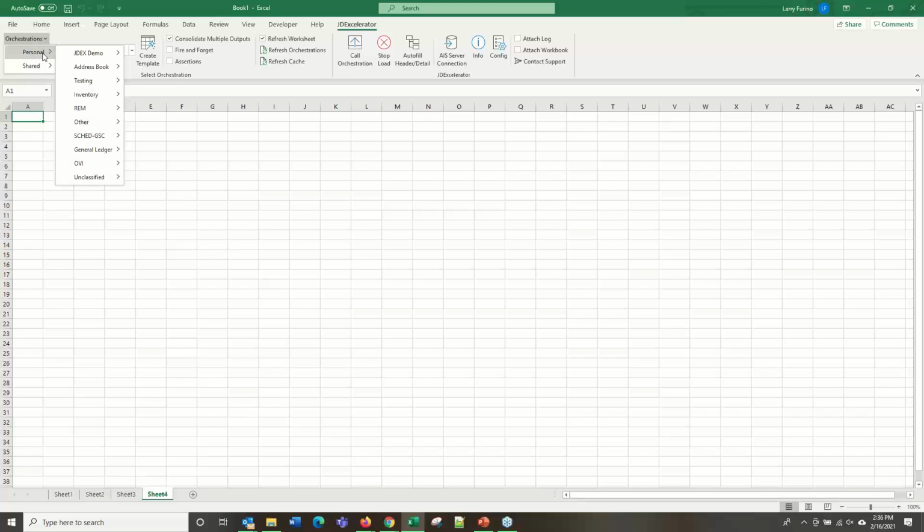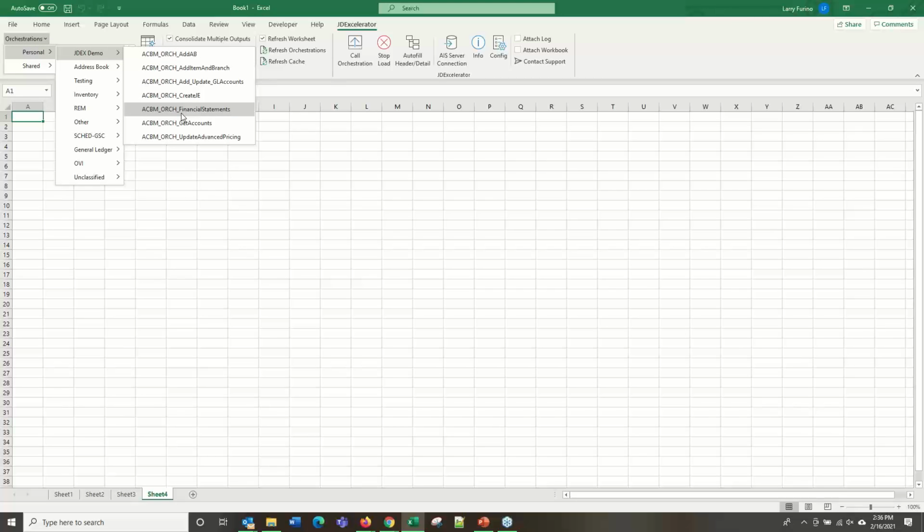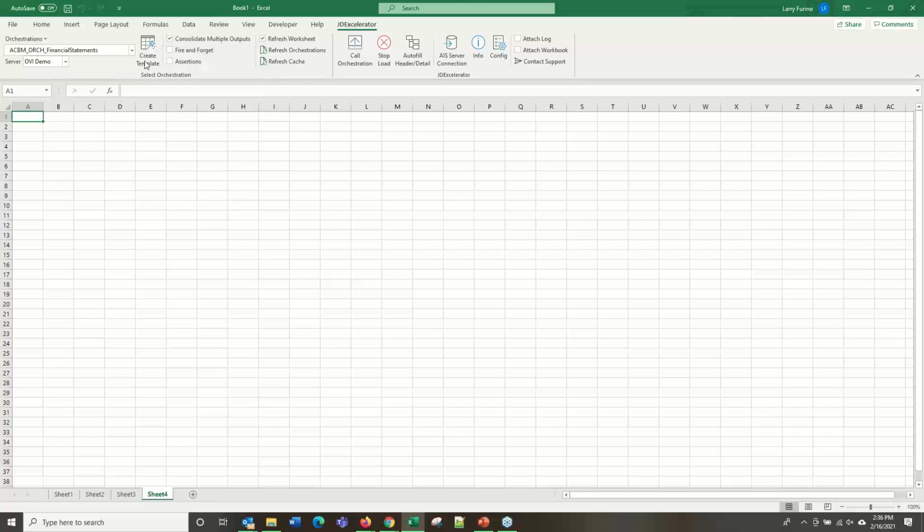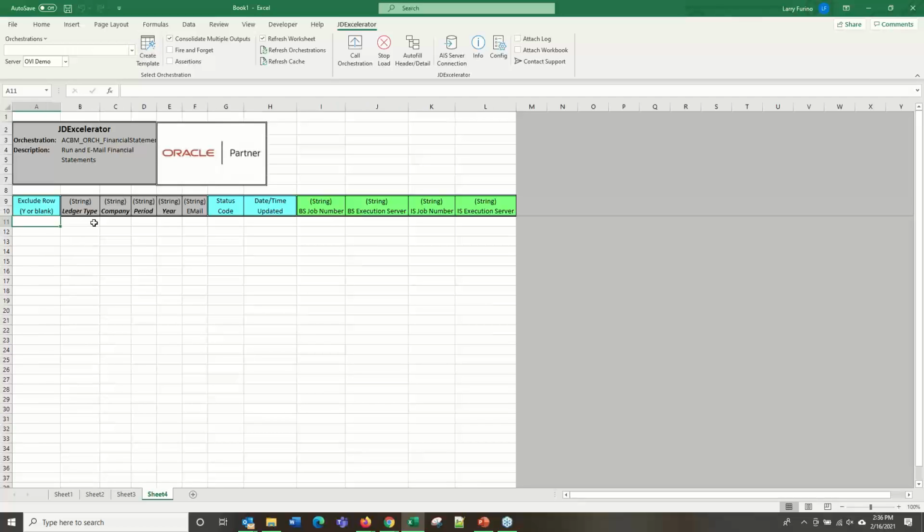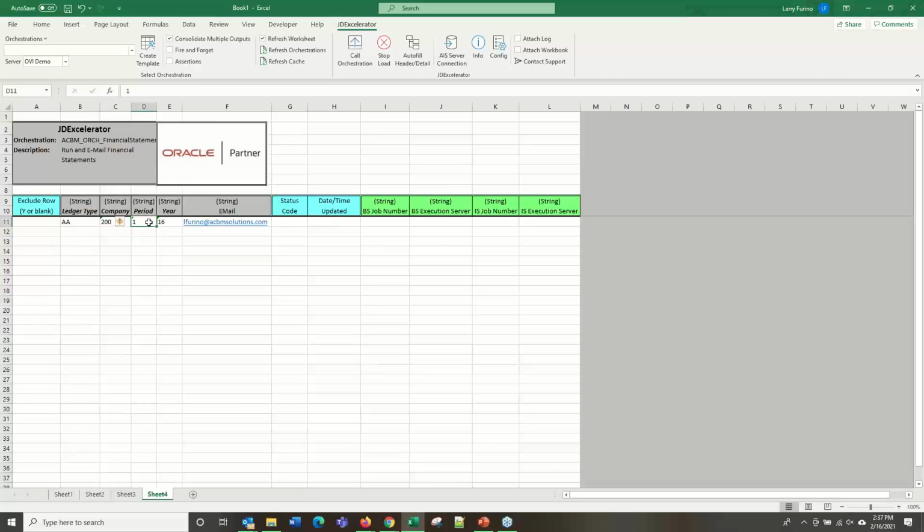I'm going to come back into my JDEx demo. And here's my financial statements orchestration. As you can see, I have ledger type, company, period, year, and an email address. Okay, so inside here, I want to use ledger type AA. I'm going to do company 200 for period 1 back in 2016 here, so we'll use that, and then I'll put in my email address.